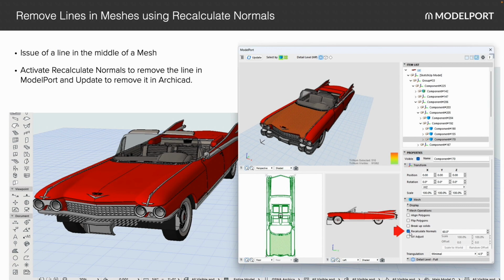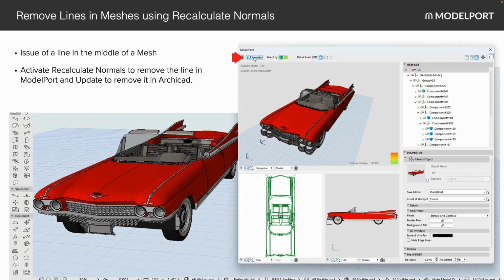And so having done that, fixed in ModelPort, not fixed in Archicad yet. And for those of you who have been using ModelPort, you know that you now need to click the update button. For those of you who have not used ModelPort before, whenever you make a change within ModelPort, in order for that change to go through into Archicad, you need to click the update button. So we're going to go up there. We're going to click that update button. And when we do that, it's now going to update within Archicad as well.